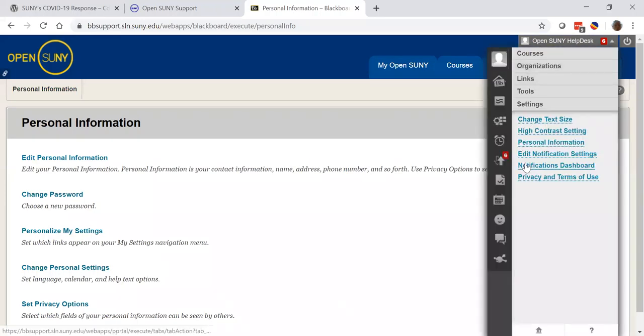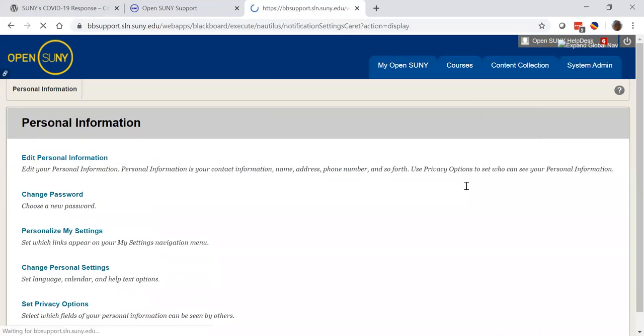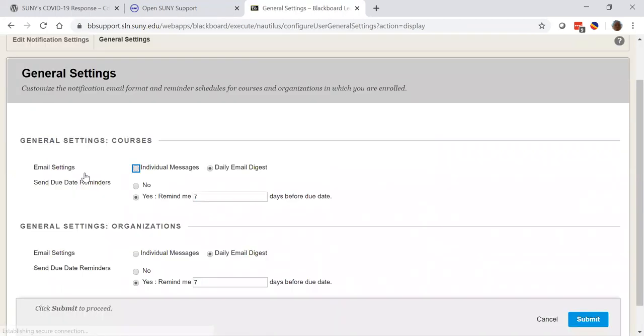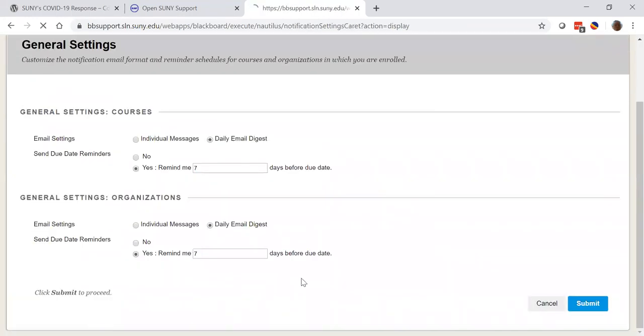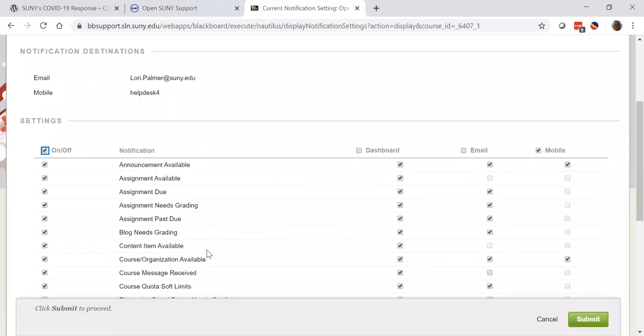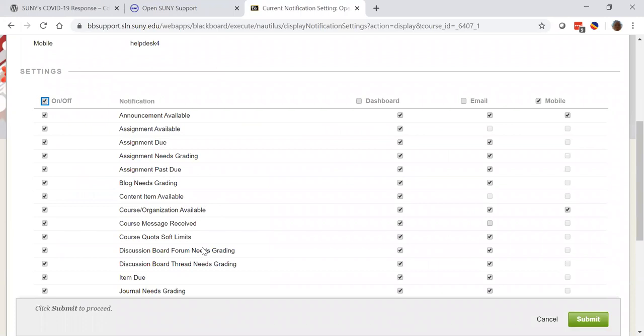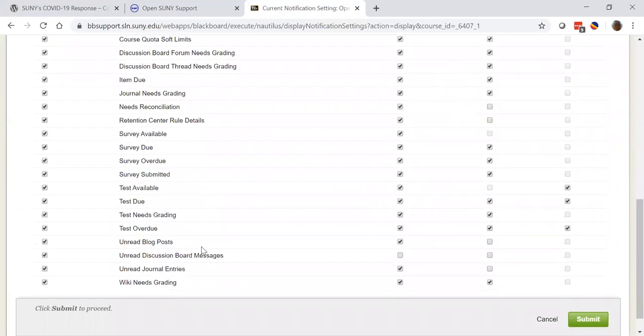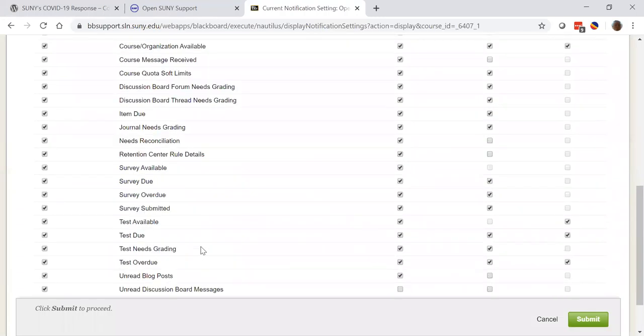And then also in this area is where you can edit your notification settings. So depending on what type of notifications you want to receive from the system, let me just go in here. You can say, I want to get an email every time somebody submits something, anytime something is overdue, or a student asks a question in a discussion, or posts a new blog post.